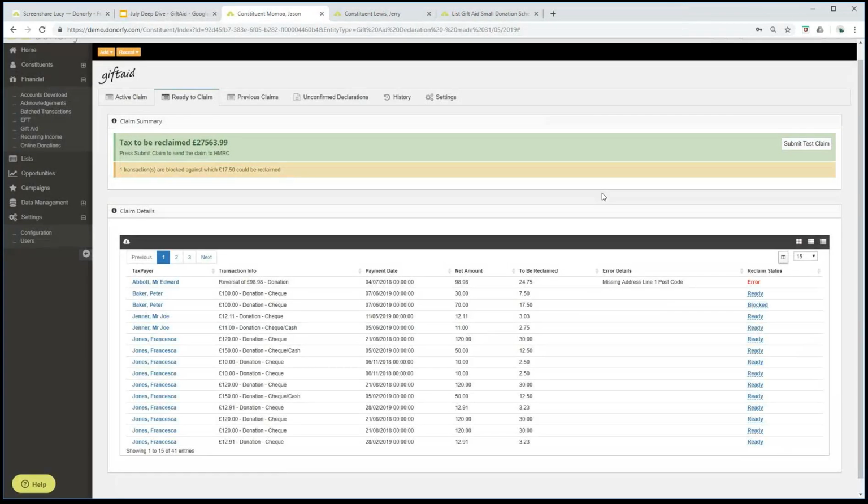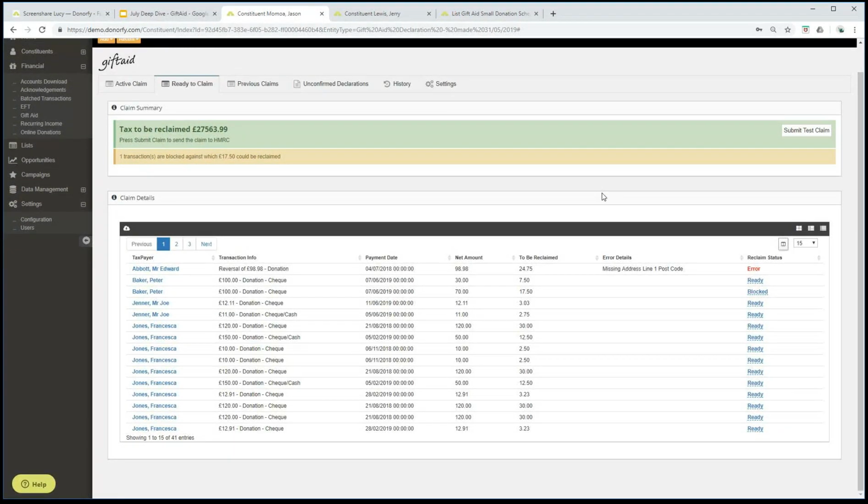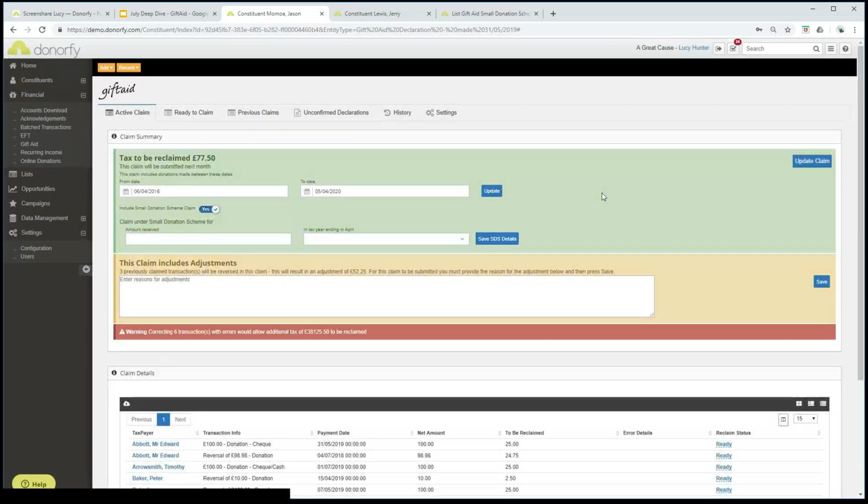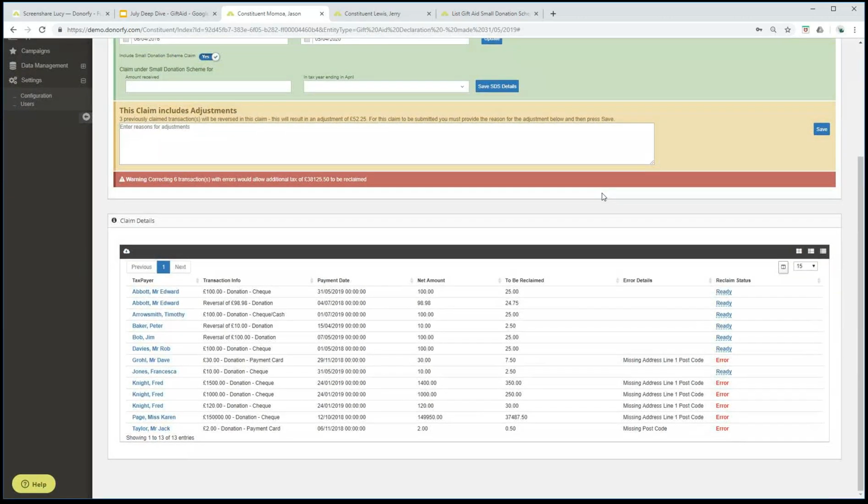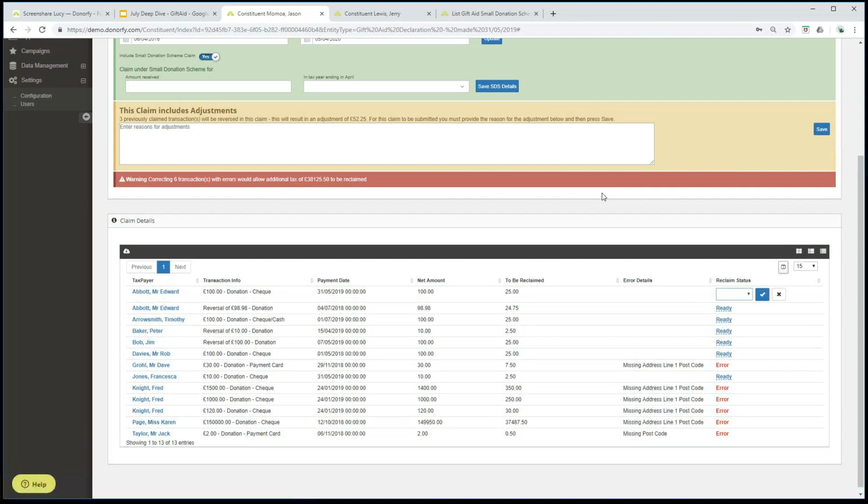So let's just have a look back at the detail in here. On the active claim, they'll either be showing as ready or they'll be showing as error. And in your process, you might come in and correct some of those errors. You can also, as you might know, block or defer a payment. If you defer it, that means it won't go through in this month. It'll stay in the active claim list and be claimed in the following month. That might be if you've got a bit more checking to do before you want that one to go automatically.